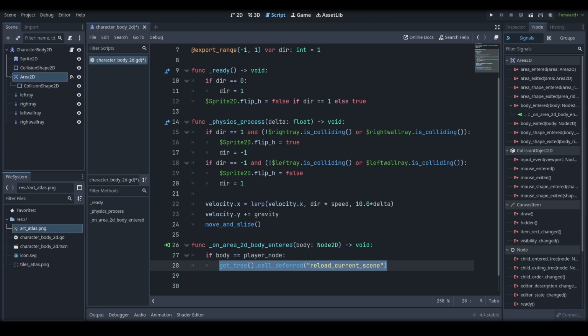Now, to avoid an error, we must use call_deferred for the reload_current_scene function. Call deferred simply calls that function at the end of the frame rather than immediately. This is needed as there could be code trying to run after this line, which would error if the line restarting the level ran immediately, as the potential code trying to run after may have dependencies that no longer exist due to the restarting.